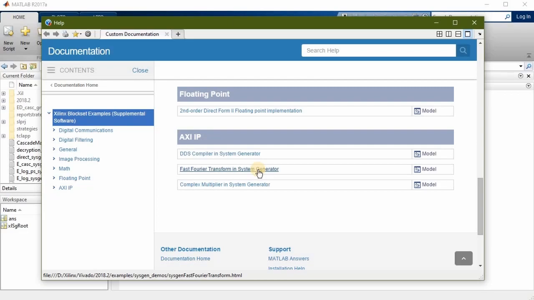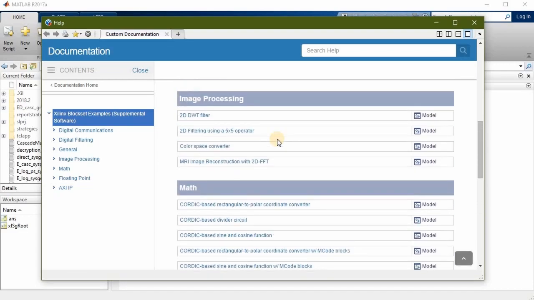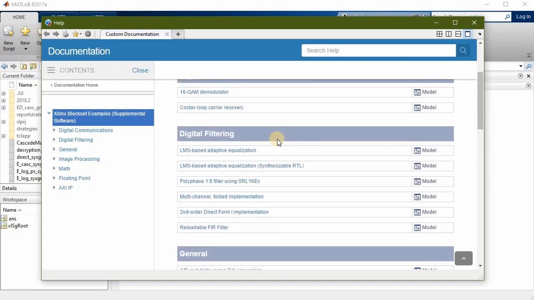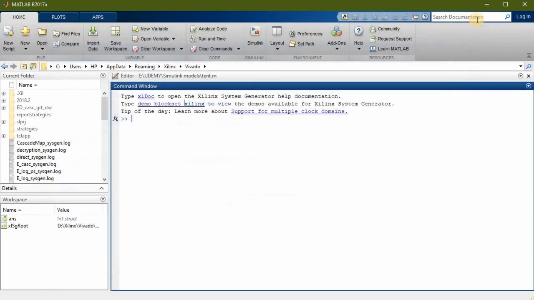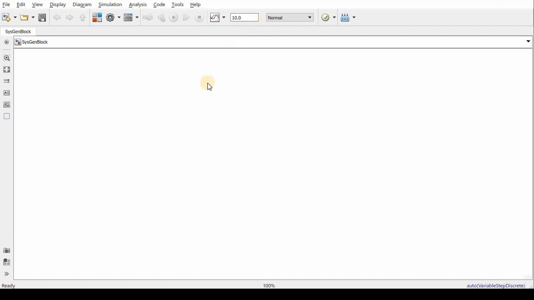When you are good with the fundamentals, you can try these examples. These are much higher and advanced concepts. So I hope after this course you will start implementing models of this advanced type. So let's get started with our system generator block. You click on Simulink and create a blank model. So I created a blank model.